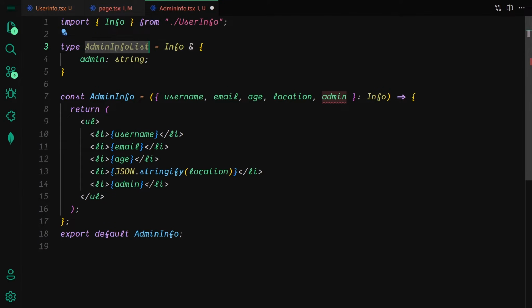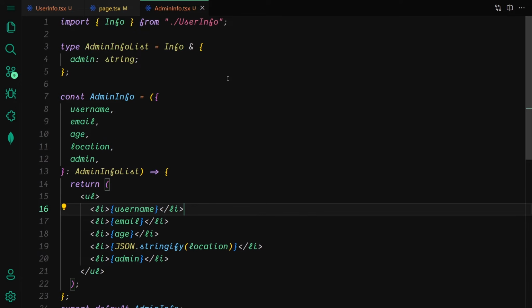So now I'm going to just copy this admin info list, and now let me just put that right here, and here you can see that the error is gone, and we are no longer repeating ourselves.